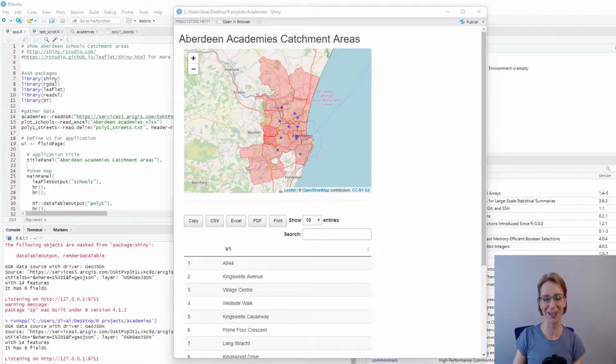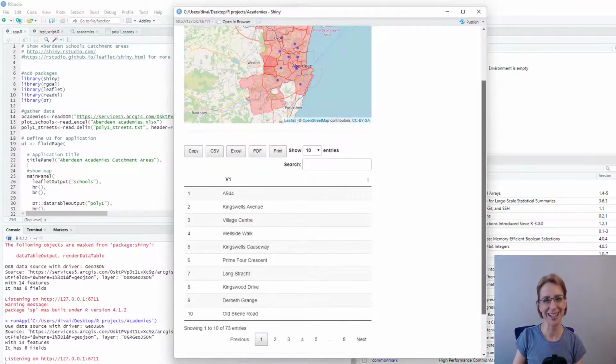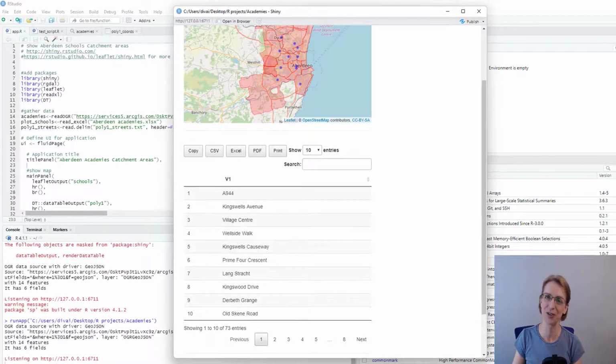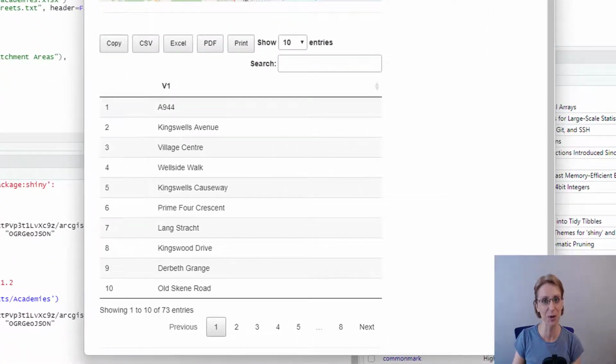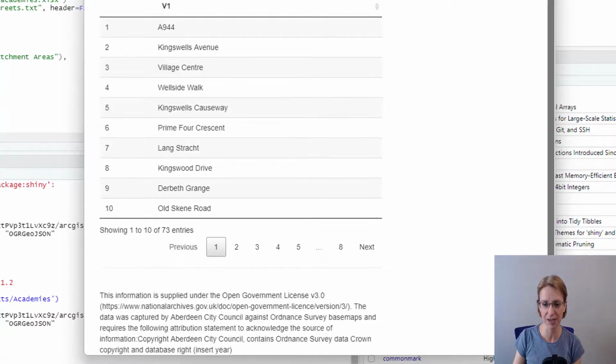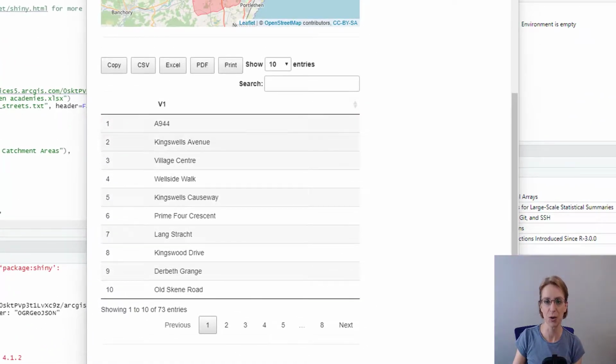Yay, it looks good. My app has loaded and my table has loaded. My table has come through with a default heading of V1, so I can write more code and change it to something a bit more appropriate. But all my street names are there in a nice table. We can see that we've got 73 entries. Just scroll up a bit more, 73 entries. And I have the ability to copy them, etc. So it all looks good to me.